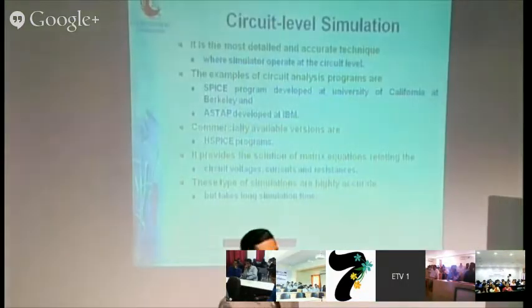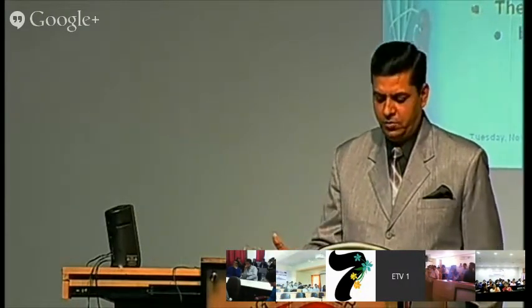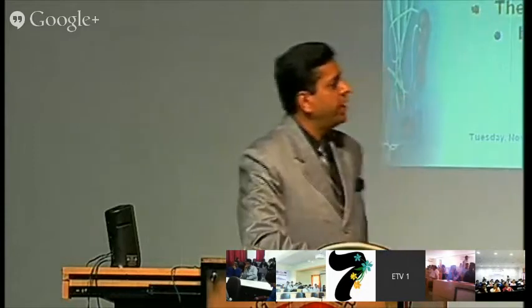Level 1 simulation is the simple one, and in this kind of simulation we take very few parameters for simulation. So it is not very accurate. It takes fewer simulation parameters, but yes, it provides us high speed.